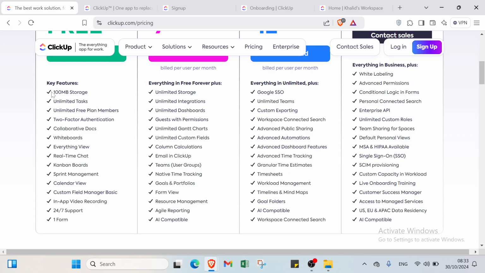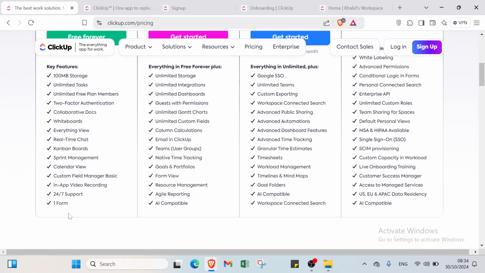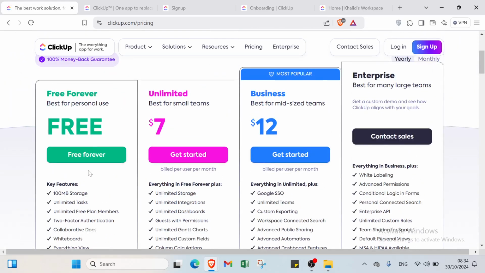Well, key features we have here: 100 megabytes storage, unlimited tasks, unlimited free plan members, two-factor authentication, collaborative documents, whiteboards, everything view, real-time chat, command boards, and we have sprint management, calendar view, custom file manager basic, and application video recording. Then we have support here and more form as well.